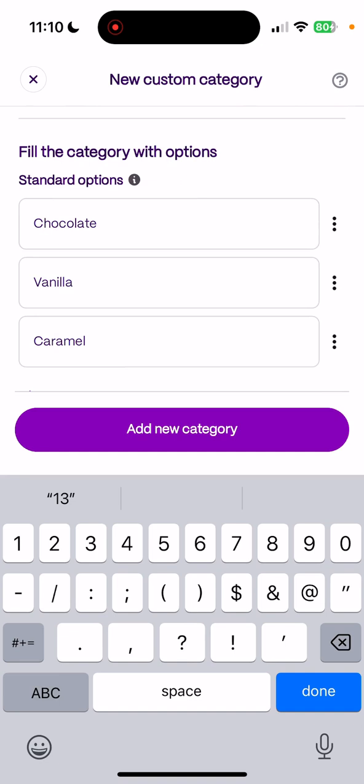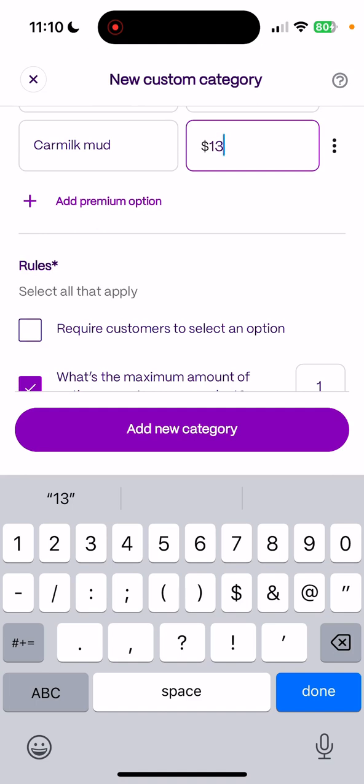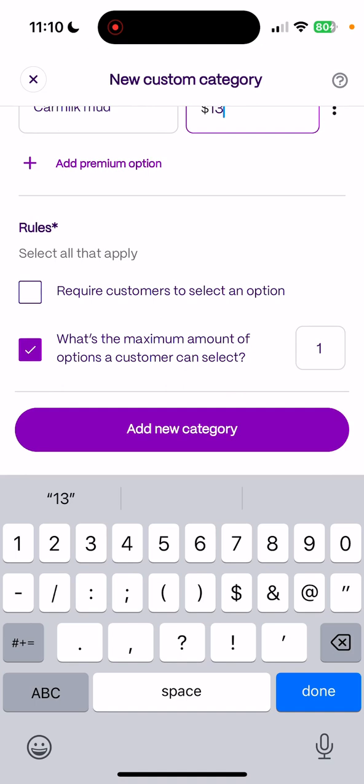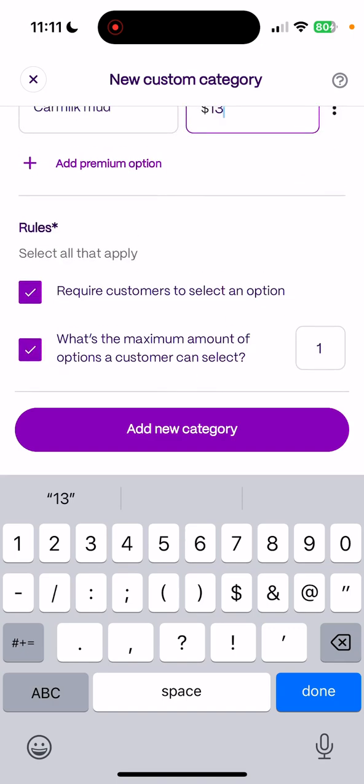Now that's a bit dangerous, right? Because how can you have a cake without a flavor? So it's really important that you come down to the bottom and you tap the box to say that you require customers to select an option for this category, which is flavor test. Okay, so we're saying to them they must select an option, and the next box down is how many options are they allowed to choose if they're going to accept the quote.